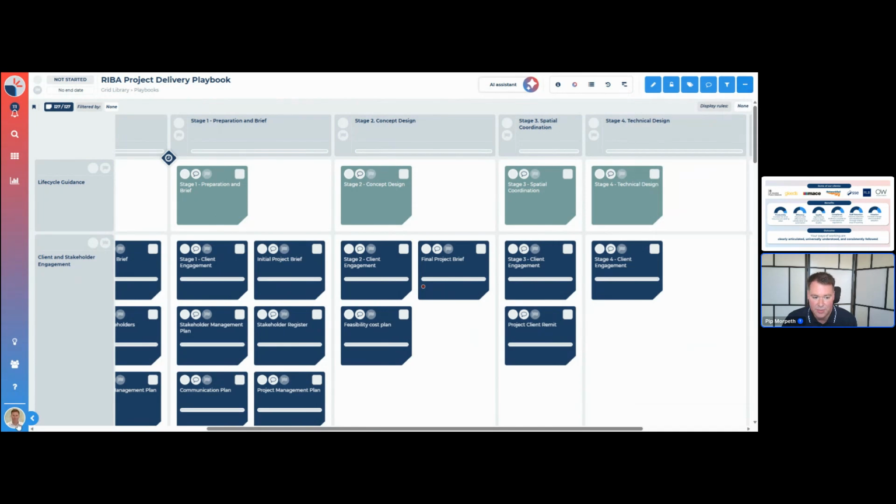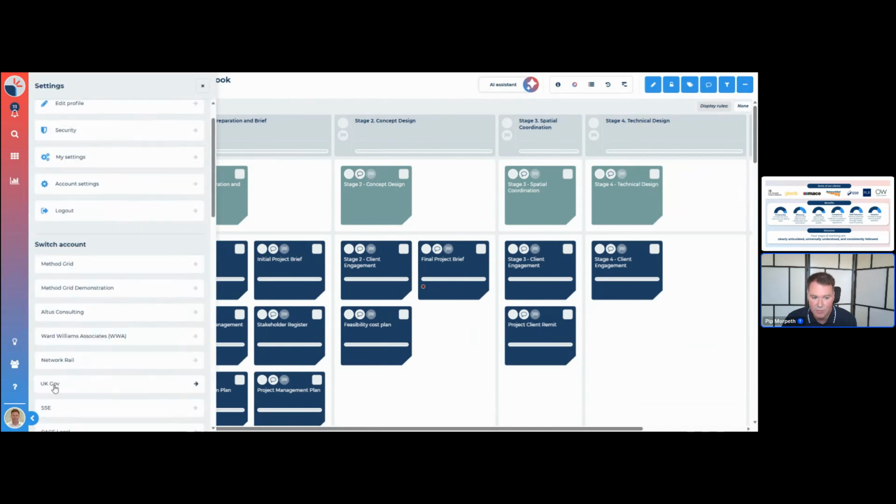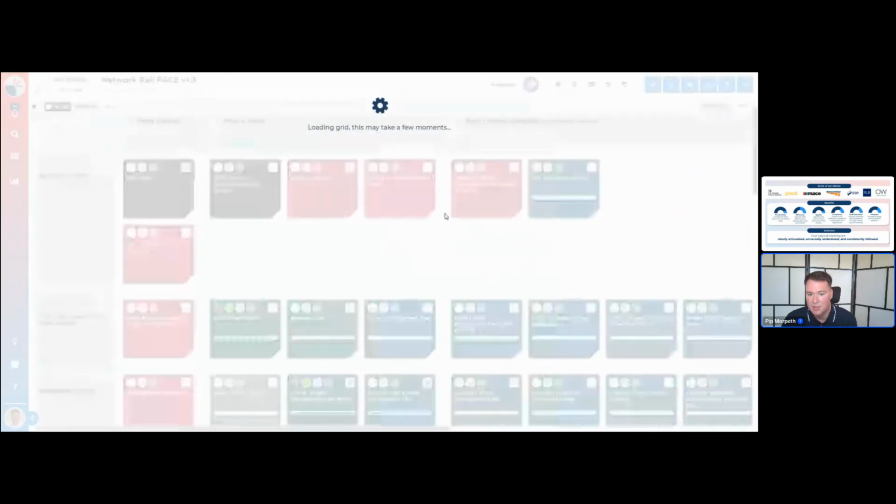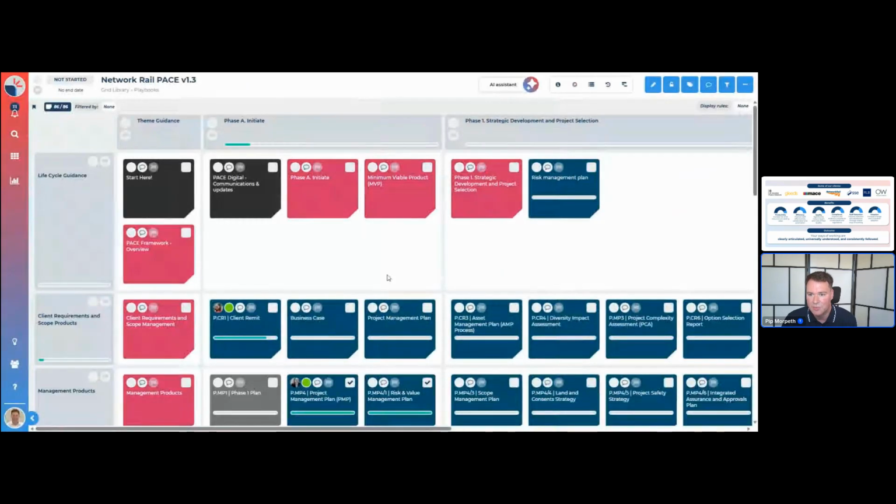There's other playbooks that we're currently building at the moment, and we normally make them available. So I think if you saw on here, there's Network Rail's PACE version 1.3. So this is actually a published version of Network Rail's PACE framework, which is available online as a free resource, but also as a playbook within the platform. So we have a number of clients that obviously work with Network Rail, including Network Rail themselves. So it's really just about helping the industry get transparency about what the ways of working are from the client to the subcontractor. But this essentially is a free template within the platform that you can use.